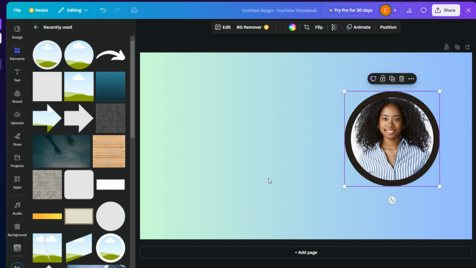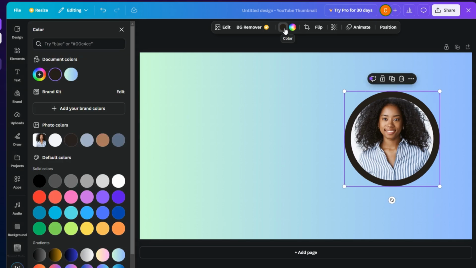The next thing we need to do is to change the color of the frame. So we click on the frame, and here you can see the color of the frame. You click on the color to change it to the color that you wish. So we can choose any color, and you see now the color has been applied.